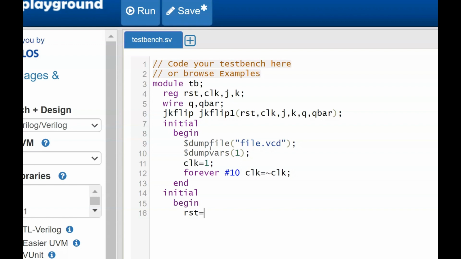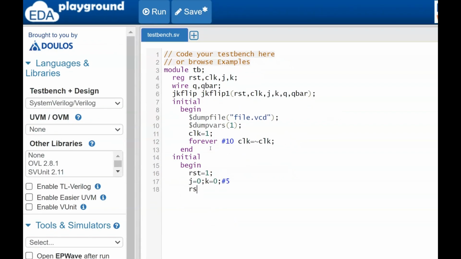I am initially considering reset is equal to 1. Here I will give J equal to 0 and K equal to 0 and I am giving just a time delay of 5. Okay, now I will start giving reset is equal to 0. Now I will give J equal to 0 and K equal to 0 and I am giving the delay of 5.